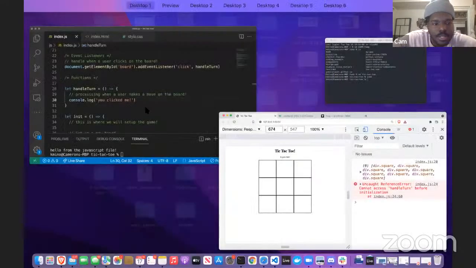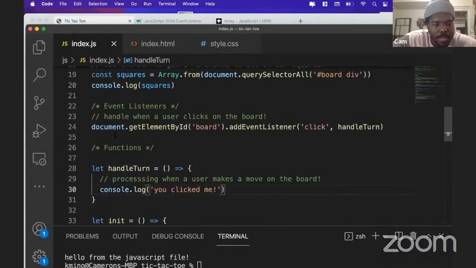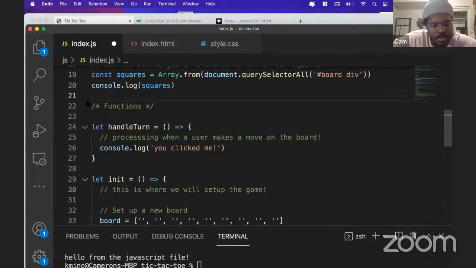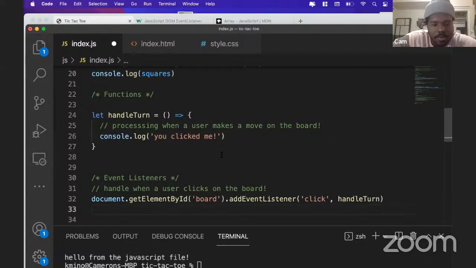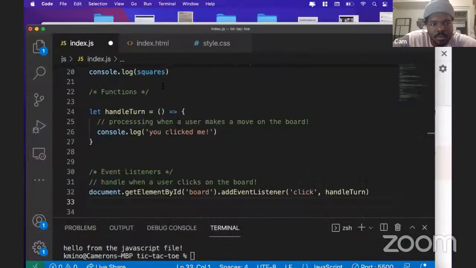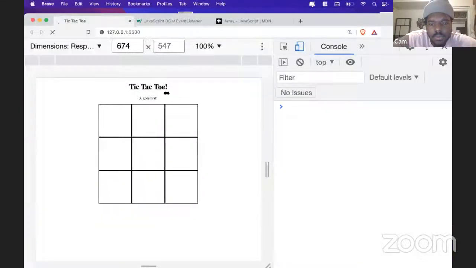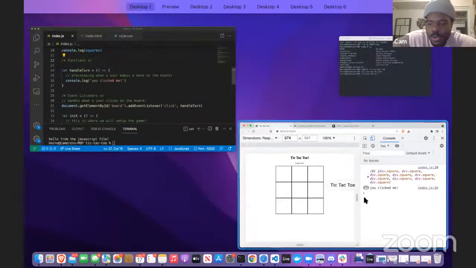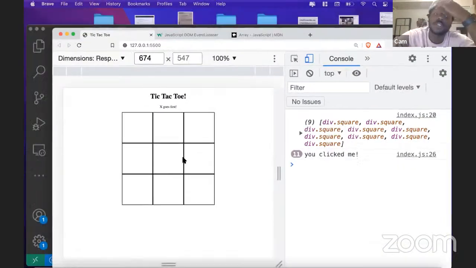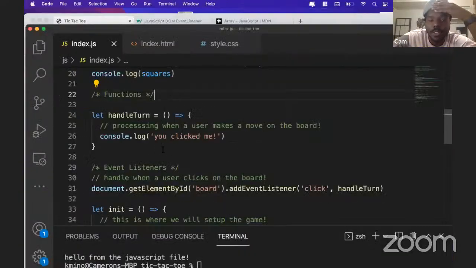Man, I gotta move this. My bad, y'all. Let me do this. Dope. You clicked me. So we're referencing those clicks. It's calling our handle turn function, and everything's good.